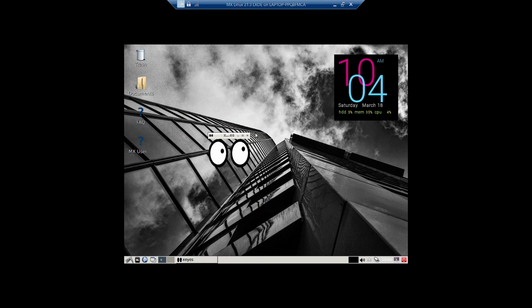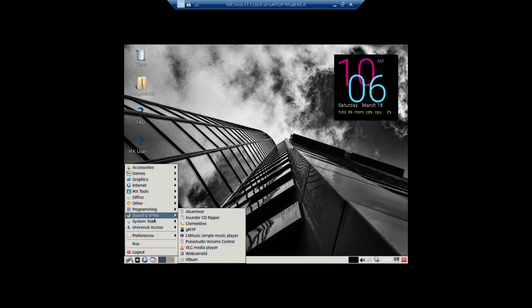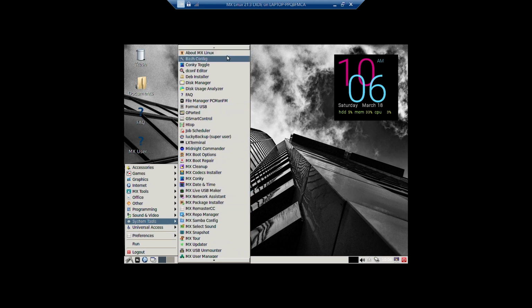Let us try to open the eyes. So this is the eyes. It will follow the mouse. You can see it here. Okay. In sound and video, you can see here the VLC media player is there, the Clementine is there, and in addition to this, the LX music simple music player is there. So this has been added over and above the MX Linux default players. In system tools, you can see a lot of tools are there.